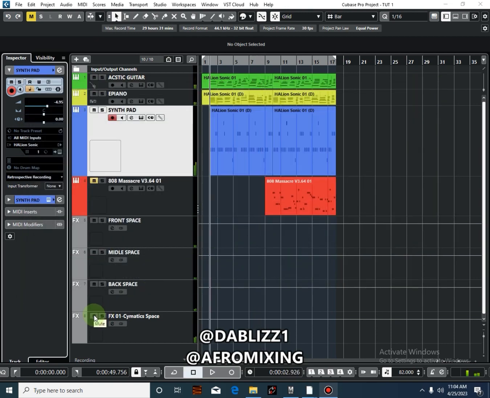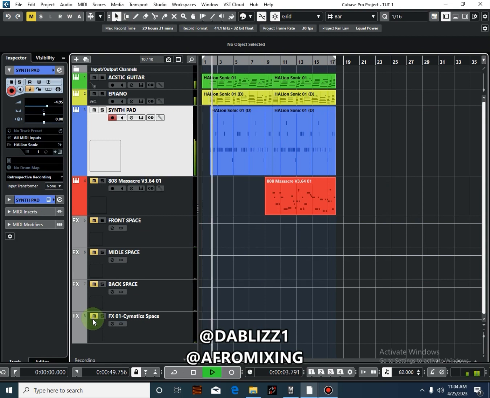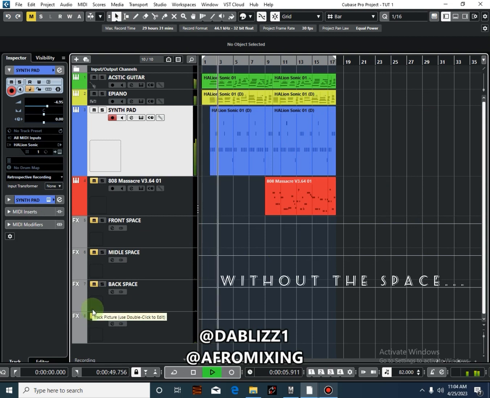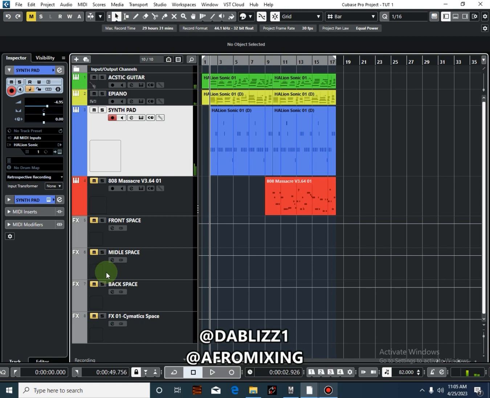So let me put it off so you hear how it was. See how dry it is. There is no space, no room, no sense of space. You see everything is just clogged up together. The chords are clashing because of spatial issues. So it's not every time you look at the frequency. Yes, it's very right that you have to unmask them in terms of frequency, but space is another dimension that we'll have to look deep into.